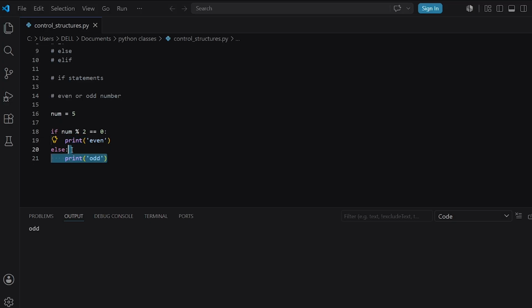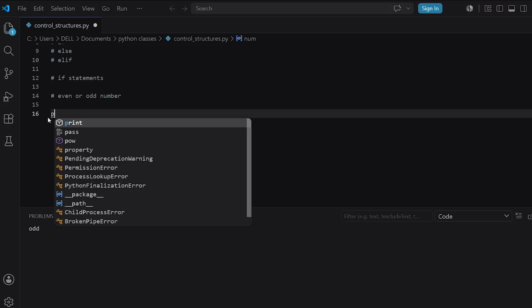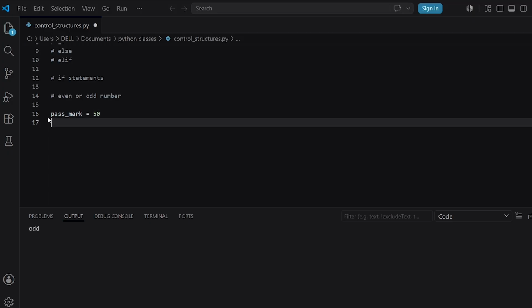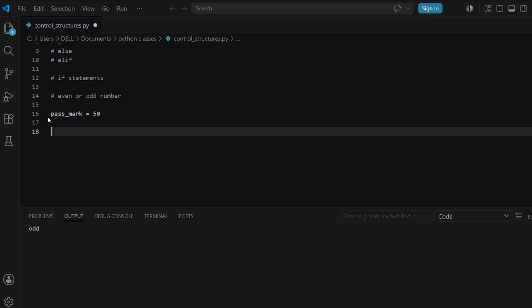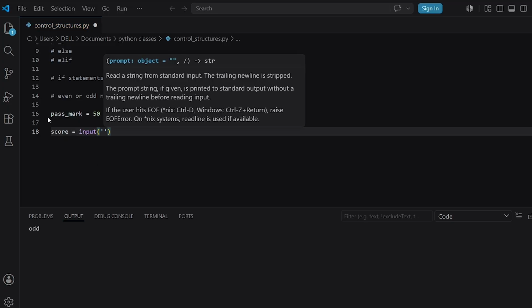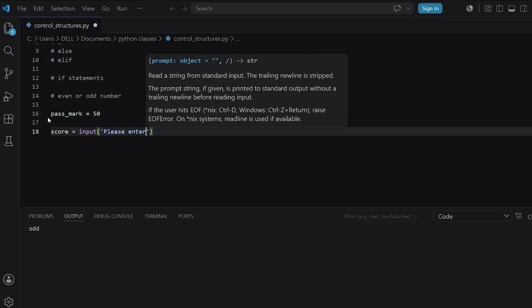Now, finally, let's take one more example. In this example, we're going to be using the if and else statements to determine whether a score is up to the pass mark. So we can have something like a pass mark. Here I'm going to have 50. Now I'm going to be using the input statement to fetch data from the terminal. So I'm going to have score is equal to input. Here I'm going to have "Please enter a score."